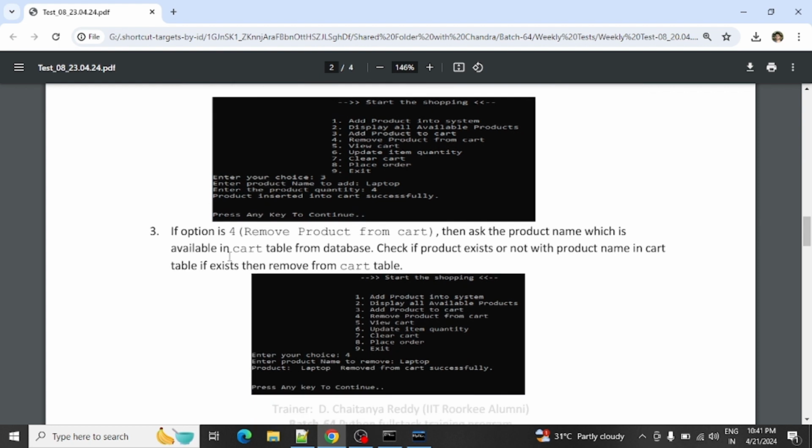Now the next option is option 4. What is option 4? Remove product from cart. After some time we may think that this particular product is not required, in that case we can choose this fourth option, remove product from cart. For this option we require one input, the product name which we want to remove from the cart.